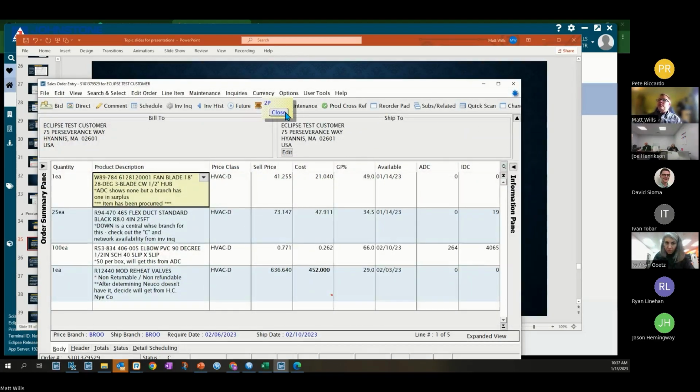And if I come back to the sales order body, Eclipse has added a comment, item has been procured. Behind the scenes, we have a phantom that runs about every 15 minutes that grabs up these transfers and drops them to the shipping branch to be shipped. So for that one, I'm basically done.